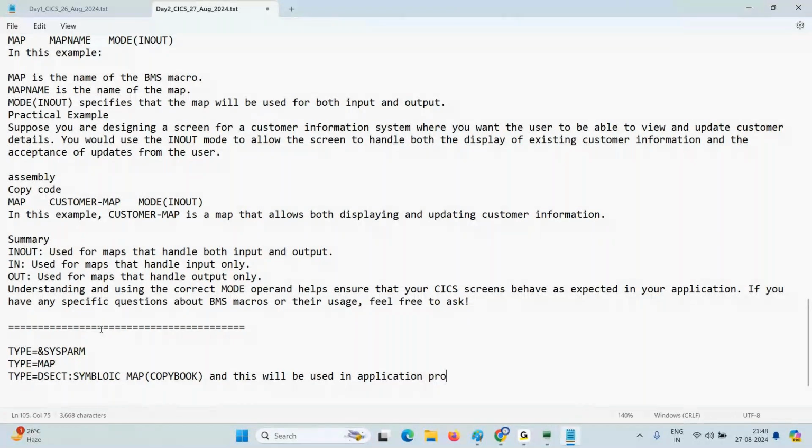Both are required when end user interaction is needed, or when you want to send data from the screen to an application program and from the program to the screen. If you only want to generate the symbolic copybook, only the variables, then you can go with DSECT. Now if you want to generate a load module, that is called a physical map. The physical map will be used in the CICS region.